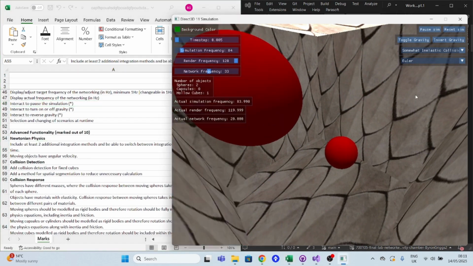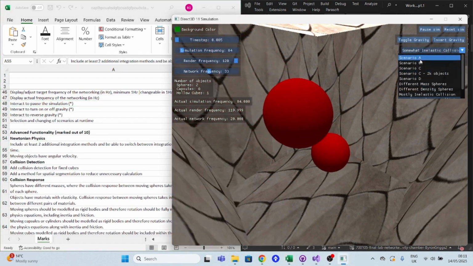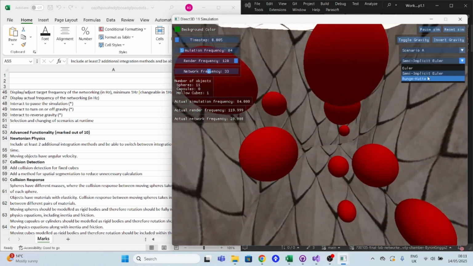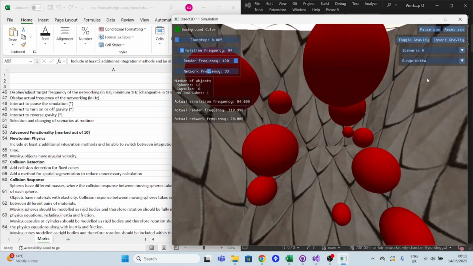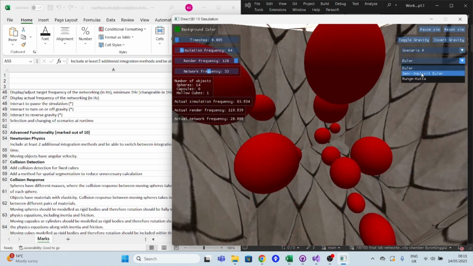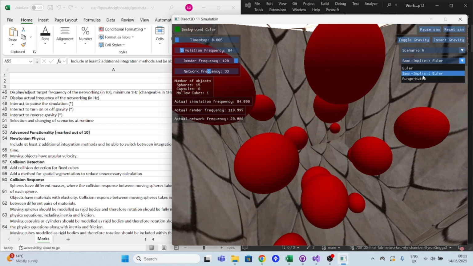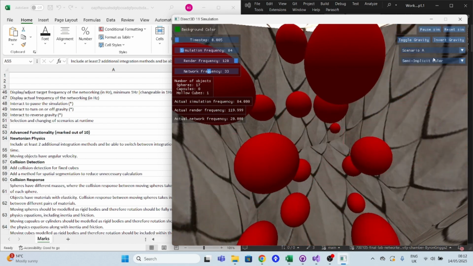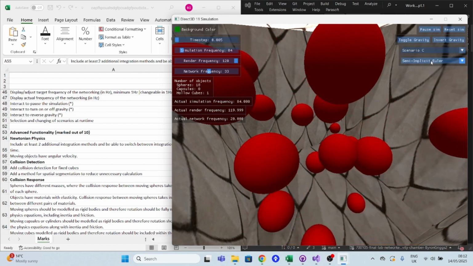For the advanced Newtonian physics here, we have 3 different integration methods. And there is no discernible difference in the output because all of them are near perfect. So there's not much difference between them. But I did verify they're running with breakpoints. And they also don't really have any impact on performance.